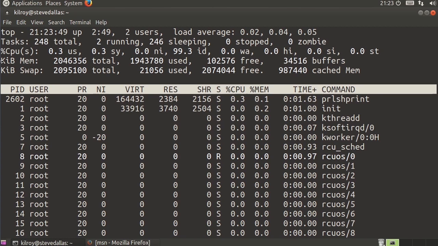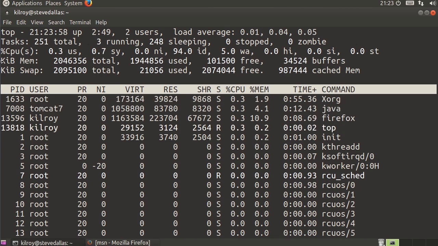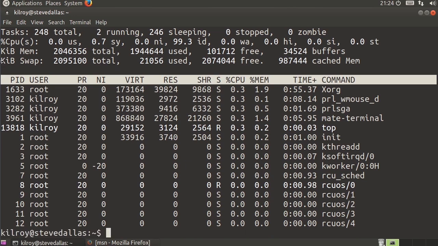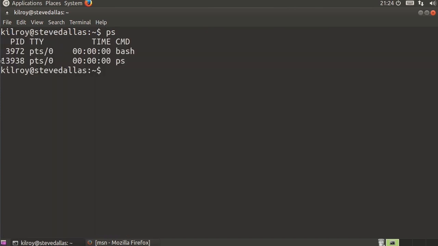Top does take process cycles while it's doing this update and giving you this list. So periodically you'll see Top, and there's Top again, partway down the list there. Because these processes are running, they do show up in the process list. So again, we've got just the list of processes.